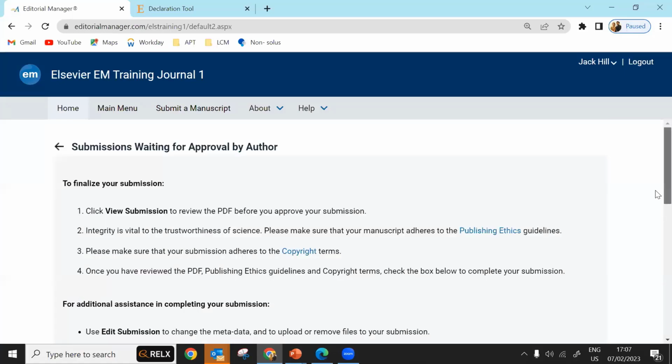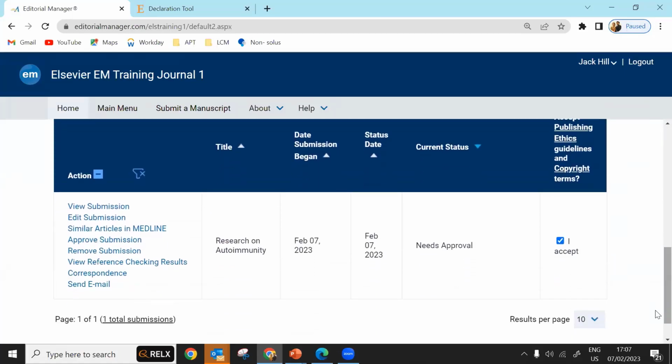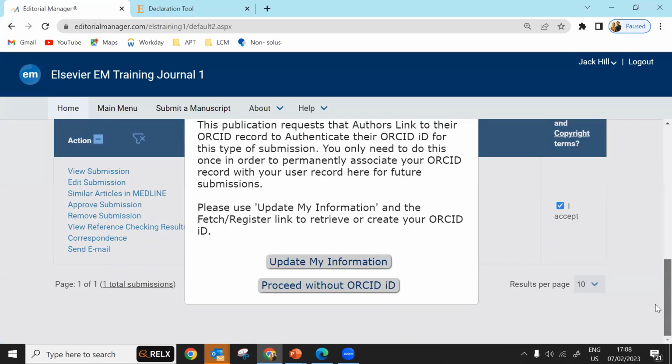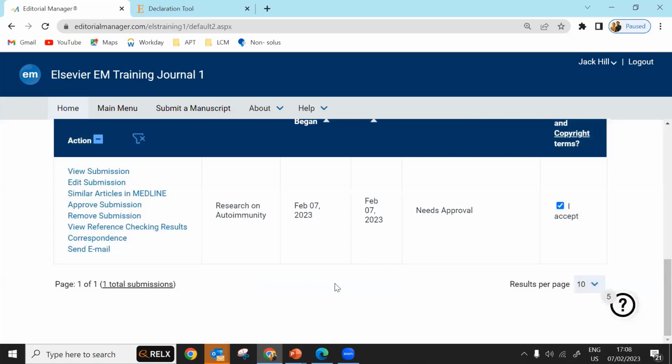So once the PDF is built by this time, then you can view the submission and then straight away go into approving the submission here. So once you click on approve submission, the system will ask you to either link to your ORCID ID. If you don't want to, you can just proceed without your ORCID ID. So now the paper will come into your submissions being processed folder in your main menu.